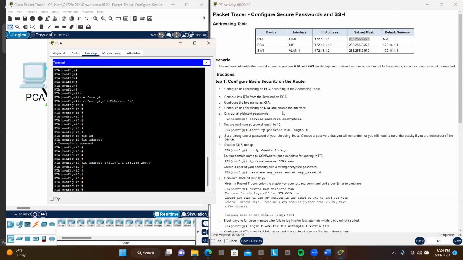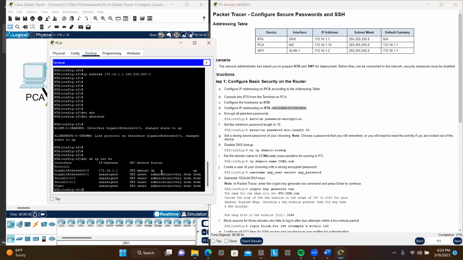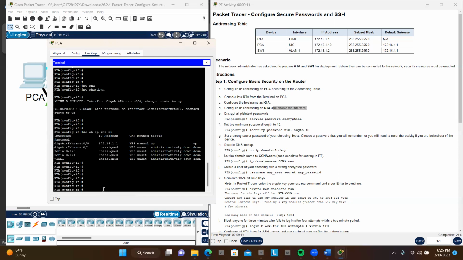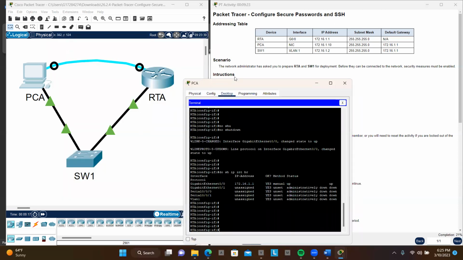Then it says we have to enable the interface. What that means is that to enable the interface, you just have to open the port on the router, so it's no shutdown. You see it says the line protocol state is up. If you do a do show ip int br, you would see that this is up now. The status is up and the administrative status is up on the router. Now the router is all connected.